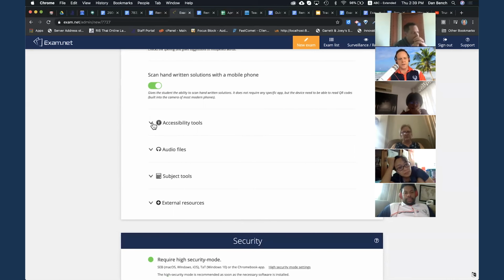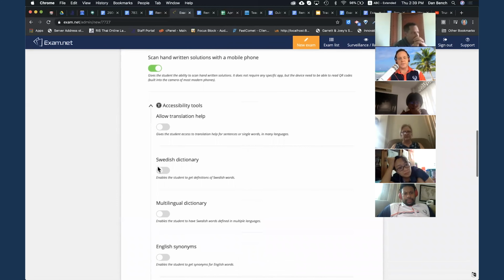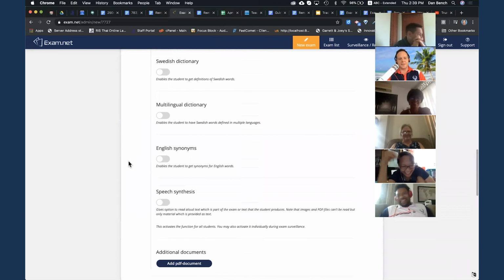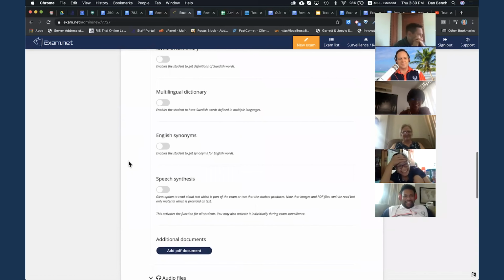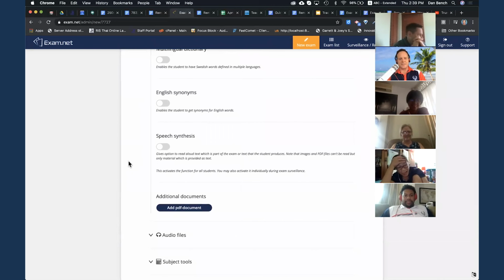Then there's other tools down here, accessibility tools. You can get a Swedish dictionary if you'd like. And some English synonyms, speech synthesis. It'll read the text out to you.